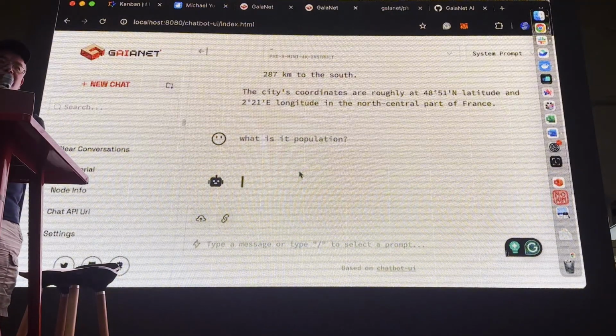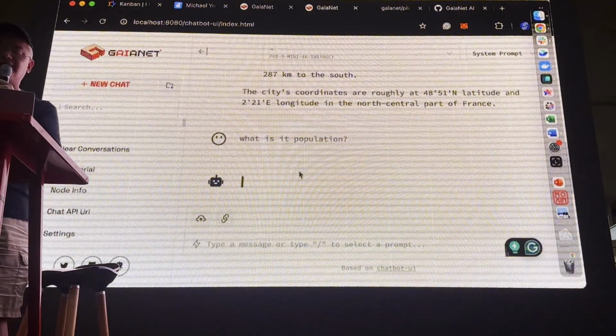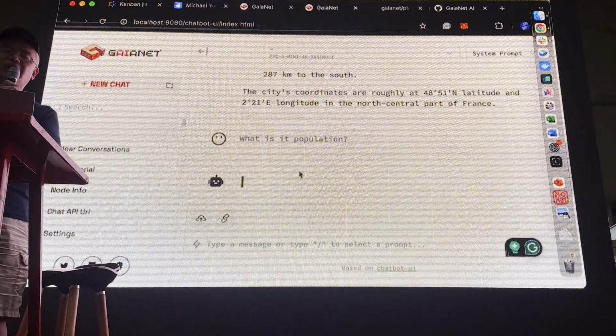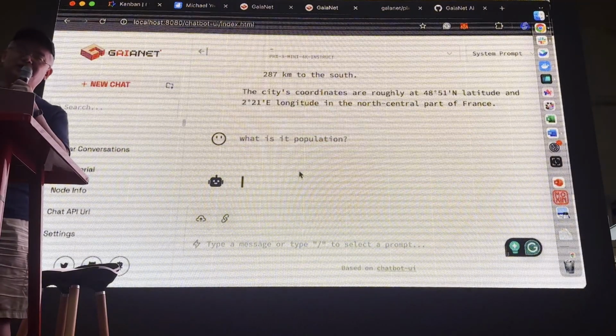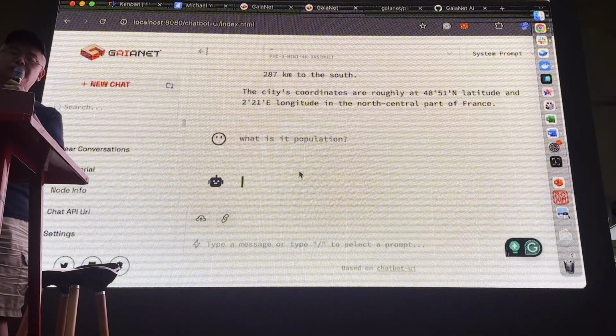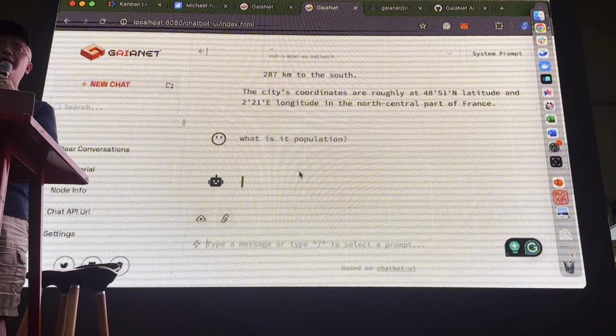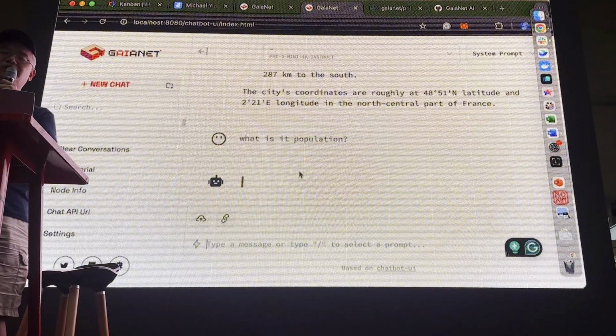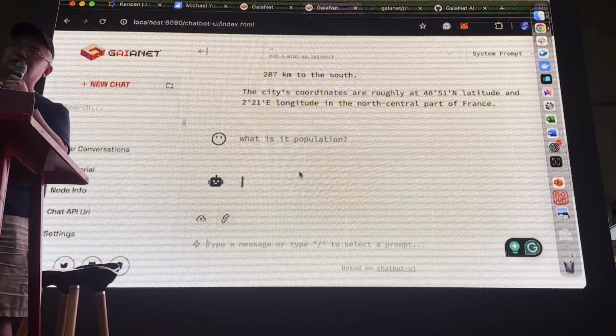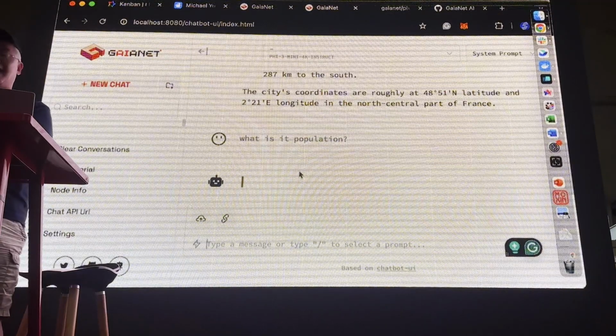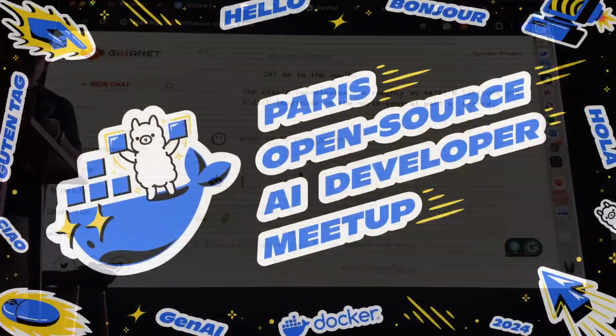But one of the last things I want to talk about is that not only is there a chat UI you can interact with, it actually provides a full OpenAI-compatible API, so that you can hook it up with LangChain or other applications, using this node as a service, as a drop-in replacement for OpenAI. Yeah, sorry. Excellent.